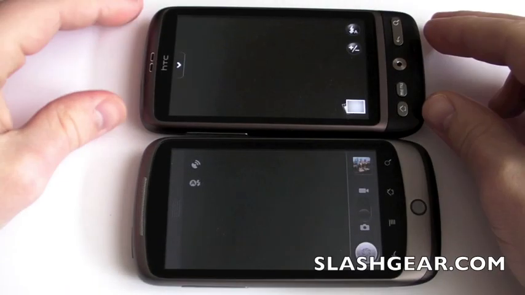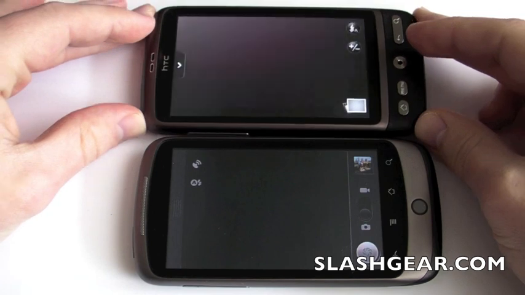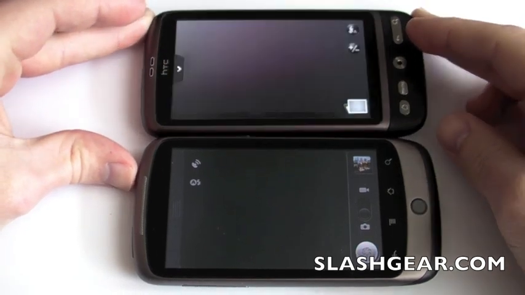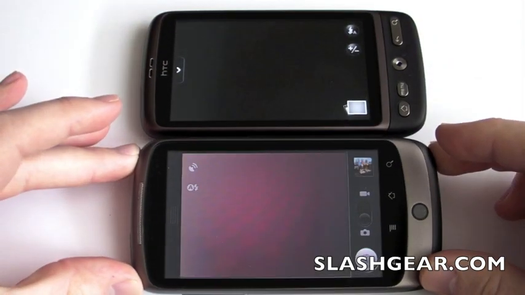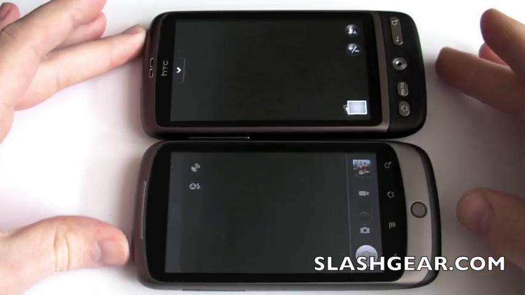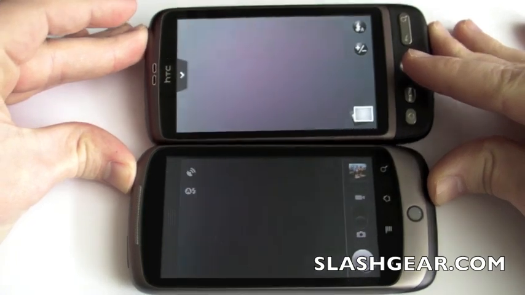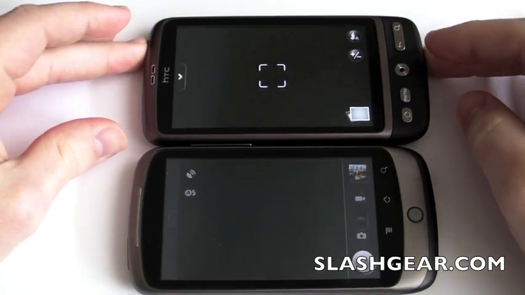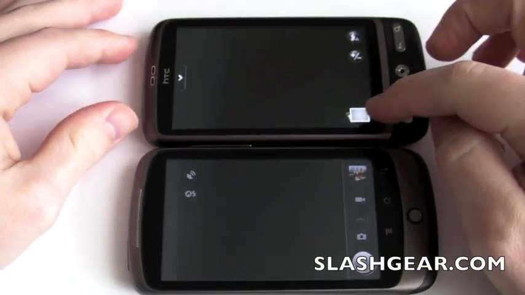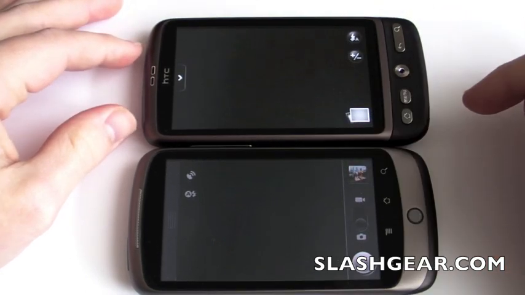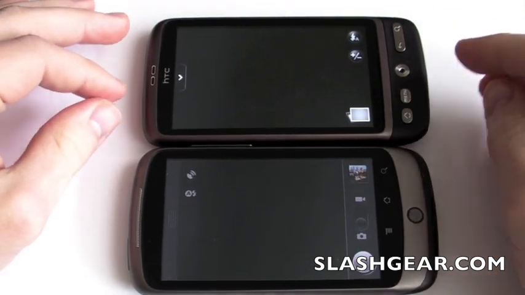Another difference here is obviously in the camera apps of both phones. So I've got both loaded up here with the Desire on top and the Google Nexus One underneath. So the basic screens look pretty similar. As you can see, there's a control over flash and exposure on the main screen here on the Desire, as well as a link on both phones to the most recent photos, which takes you into the gallery.